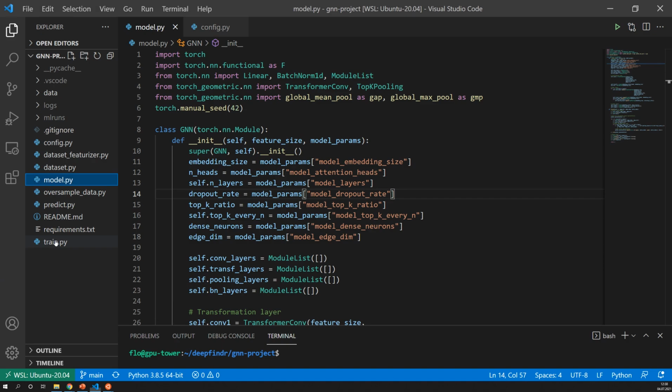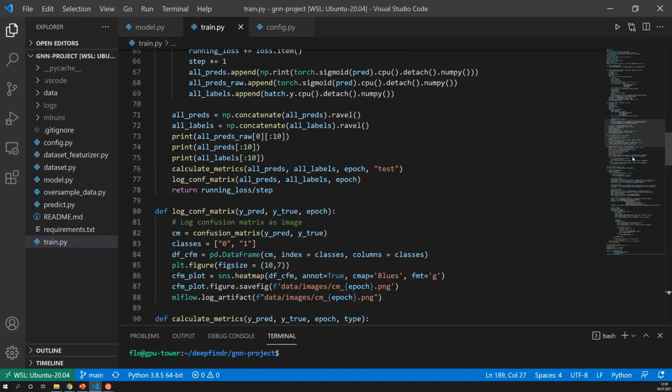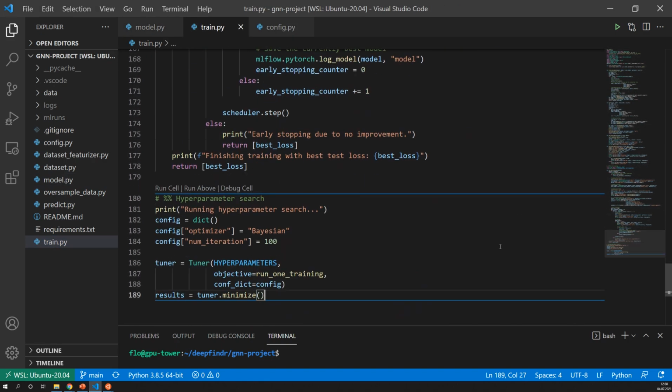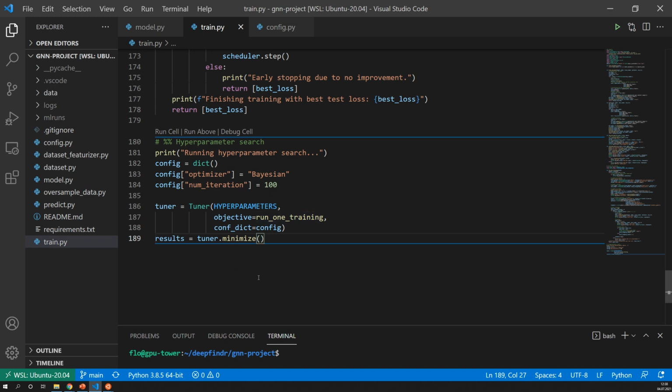Let's also quickly have a look at the train script. Here I define this hyperparameter search using a library called Mango.